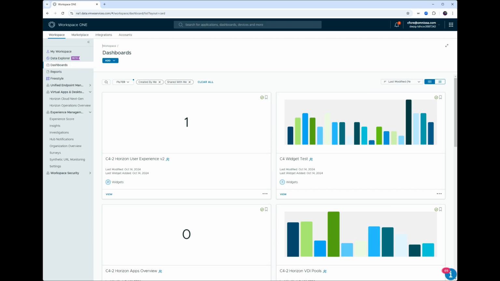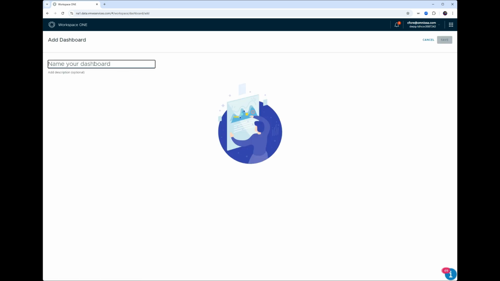This is part 2 of our series, How to Get Started with Intelligence for Horizon. In this video, we're going to be walking through how to use the widgets in Intelligence. The very first thing that we need to do is create a dashboard. So I'm going to go up to the dashboard section, click Add, and choose Custom Dashboard.